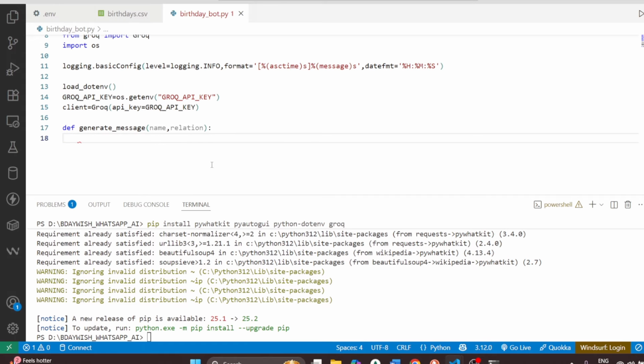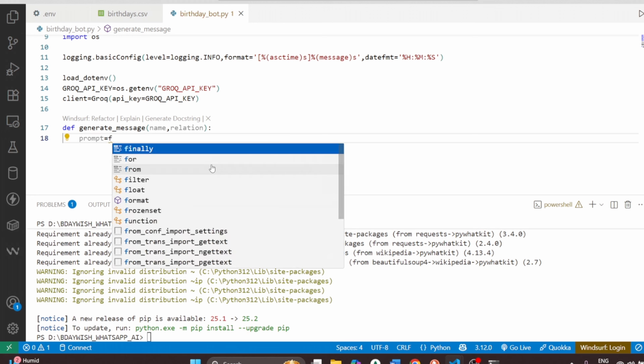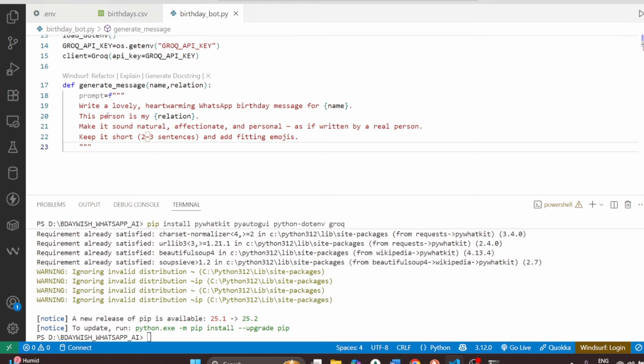Okay, so here we will create a prompt. In this prompt we will tell what kind of message we need to generate. So here I can write like this. These triple quotes mean we can add multi-line sentences. So this is the prompt I wrote. You can write your own prompt according to your style. So here: write a lovely heartwarming birthday message for name. The name of the person will be coming here and the relation will be coming here. According to it, the AI will generate a message.